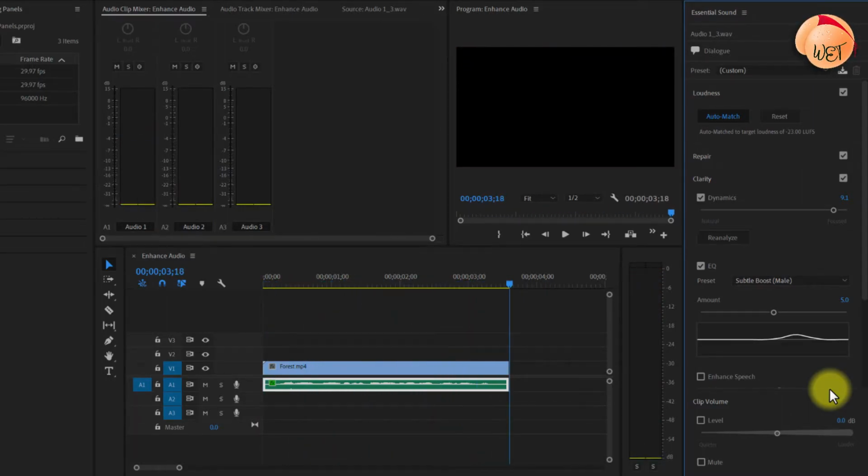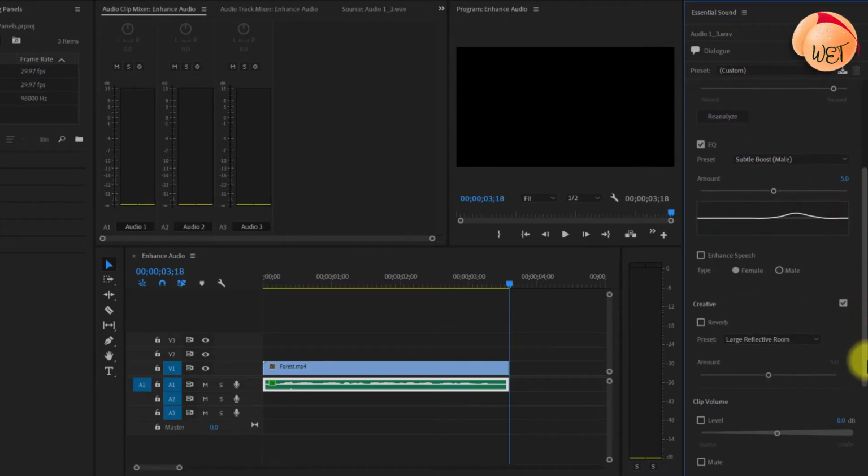That sounds ideal. Lastly, if you wish to enhance your speech a little bit further, you can tick Enhance Speech. The settings here are self-explanatory, so in my case, I'll go with male. The enhanced speech effect can sometimes be a little bit too much enhancement for some voices. It is very much based on preference.